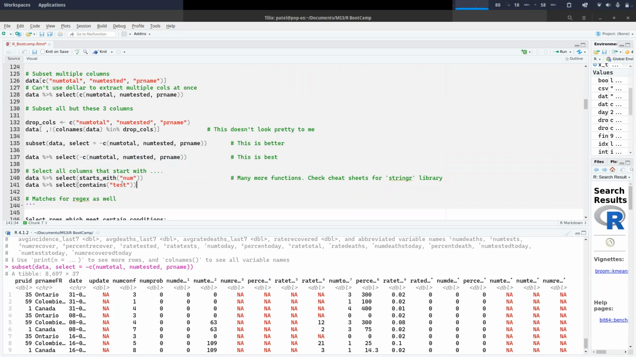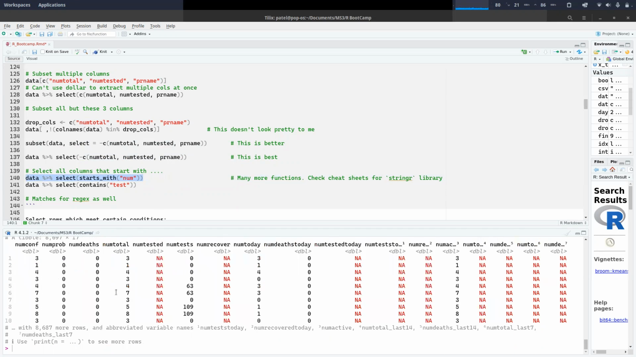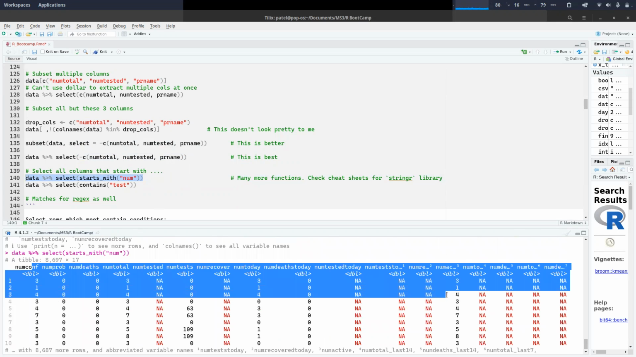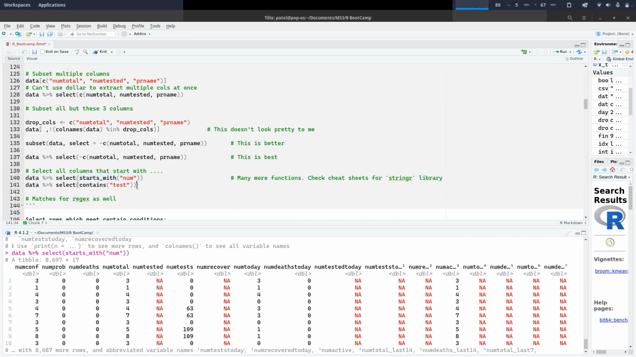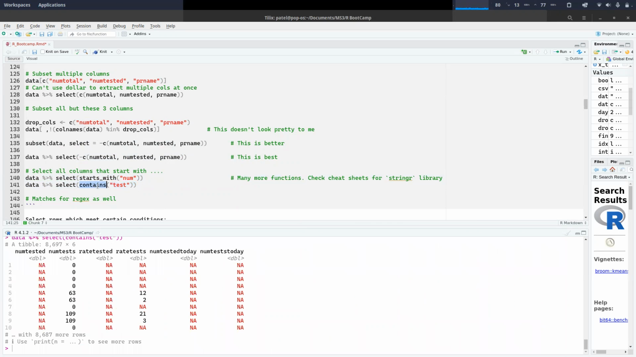So just some other functions. What if you wanted to select all columns that start with num? Well, there's a function called, literally, starts_with. And if you do data select starts_with num, it will select all the columns that start with num, just like that. What if it contains test? So maybe test is not at the beginning, but it contains the word test at some point in its name. So then there's a function called contains, and it selects all the columns that contain the keyword test.